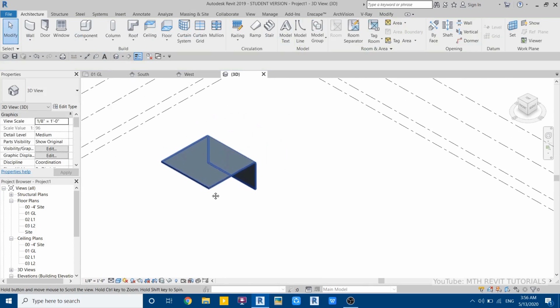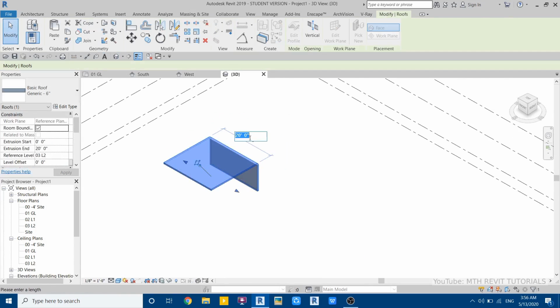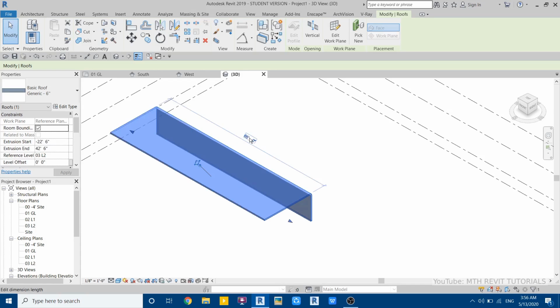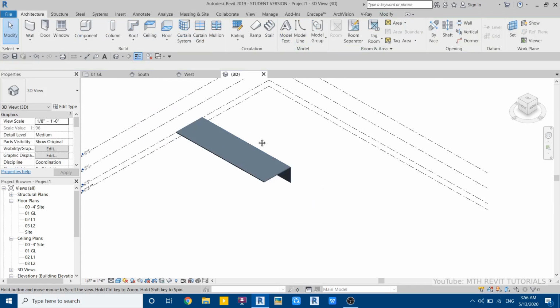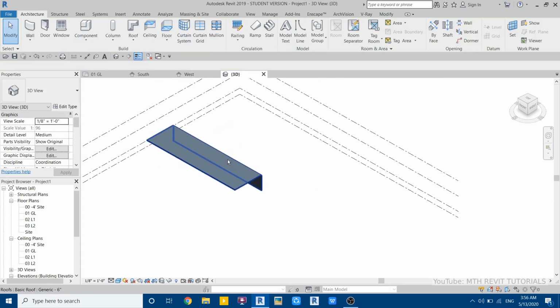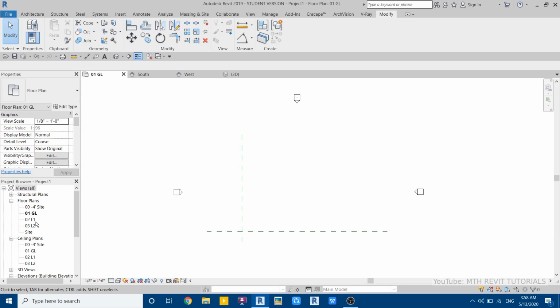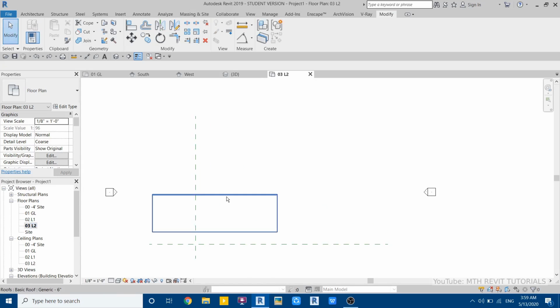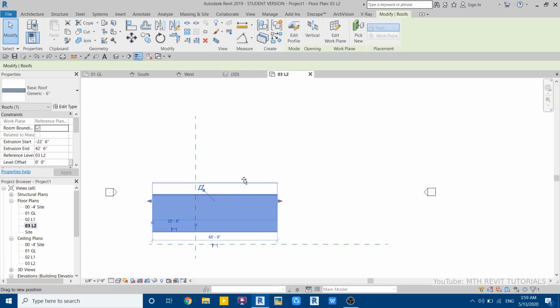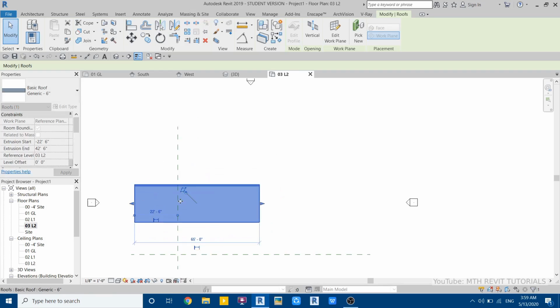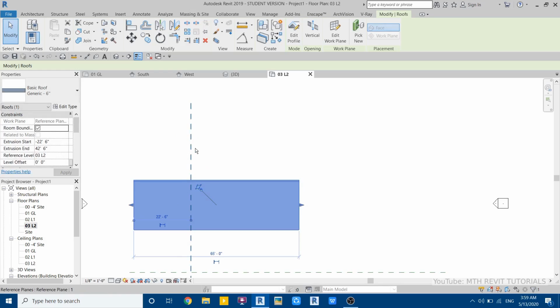ST for shaded. Now select this and give the length 65 feet. And try to take that to the center. Okay, go to level 2. Select this and try to take this to the center. You can see we cannot actually take this here. So this roof is actually attached with this reference plane, so we need to detach that.